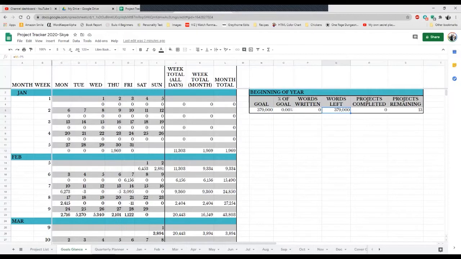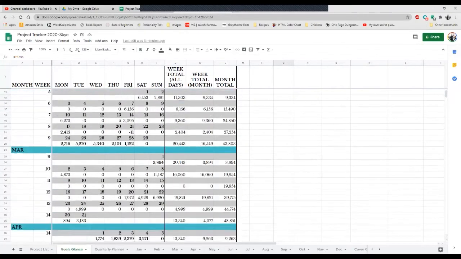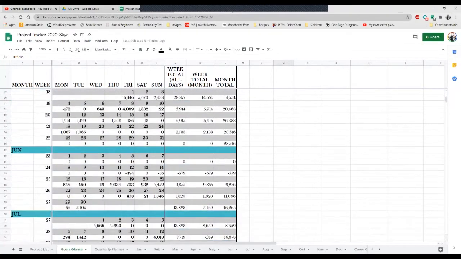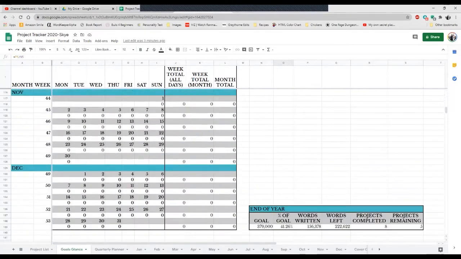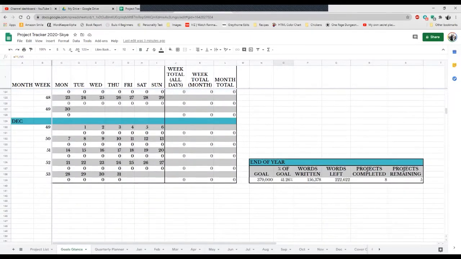Again, the projects completed and projects remaining are calculated based on your projects list, because again, you just started inputting things on your project list, so there shouldn't be anything there. And the projects remaining should be the total number of projects you have started filling out. Words written and the goal help calculate the percent of goal that you have completed. When you go down further, it has the overview for the entire year.